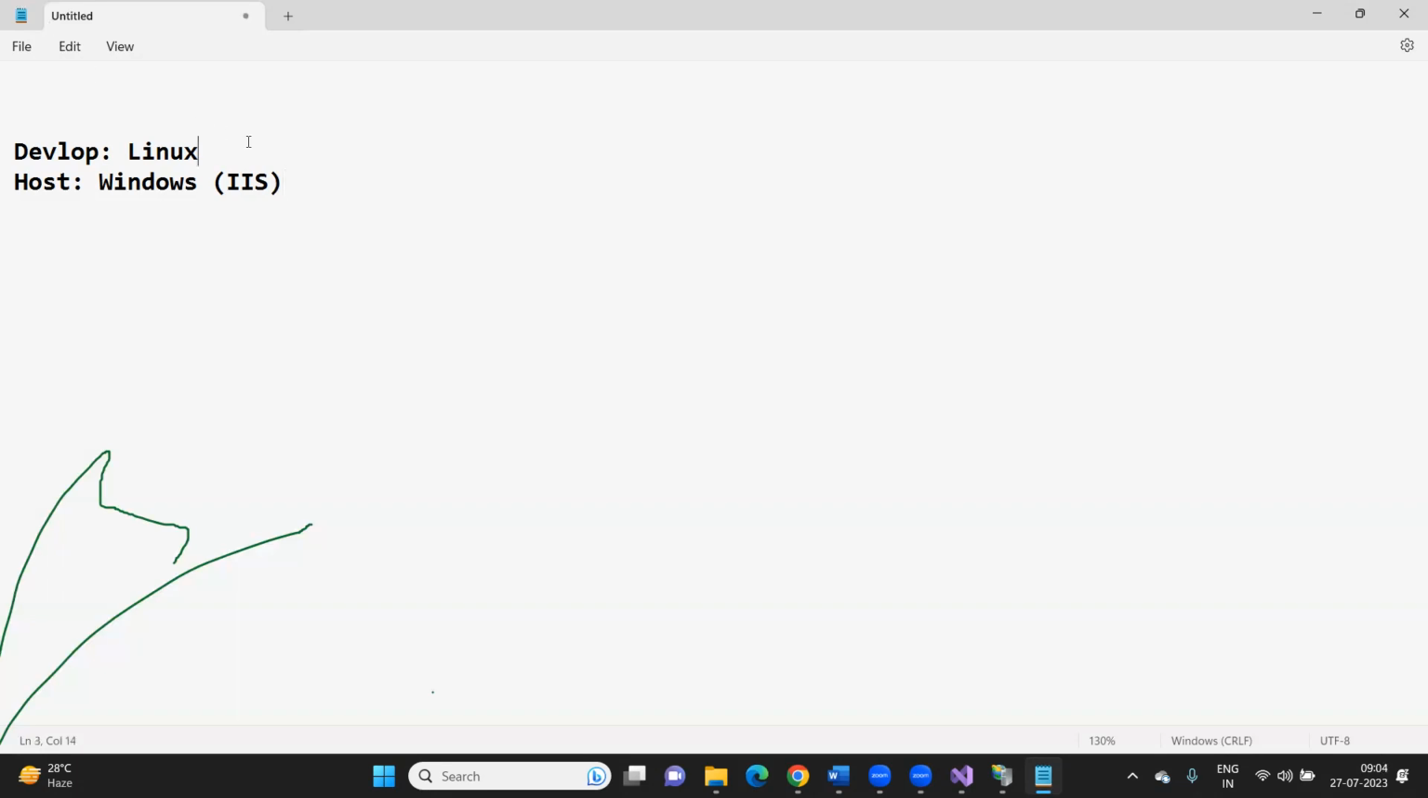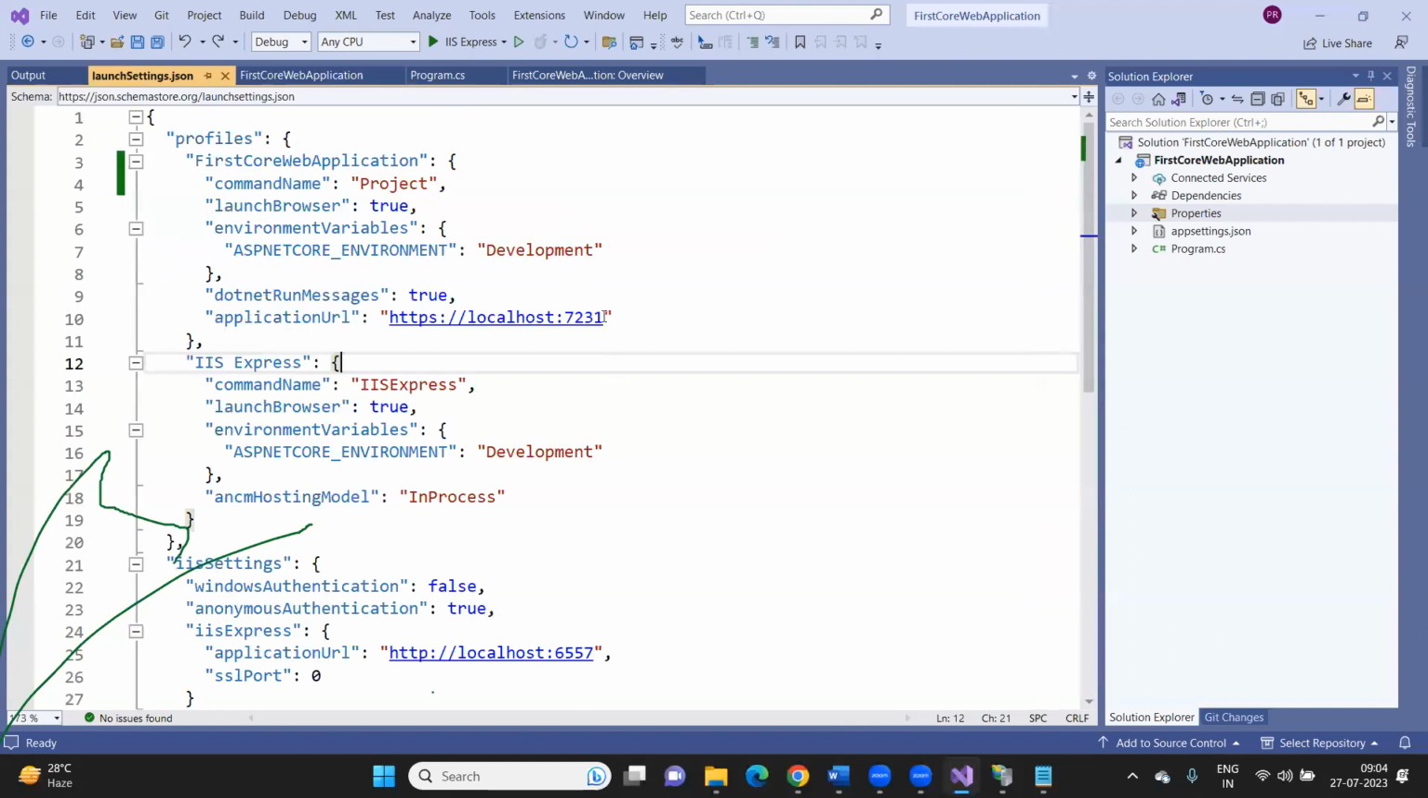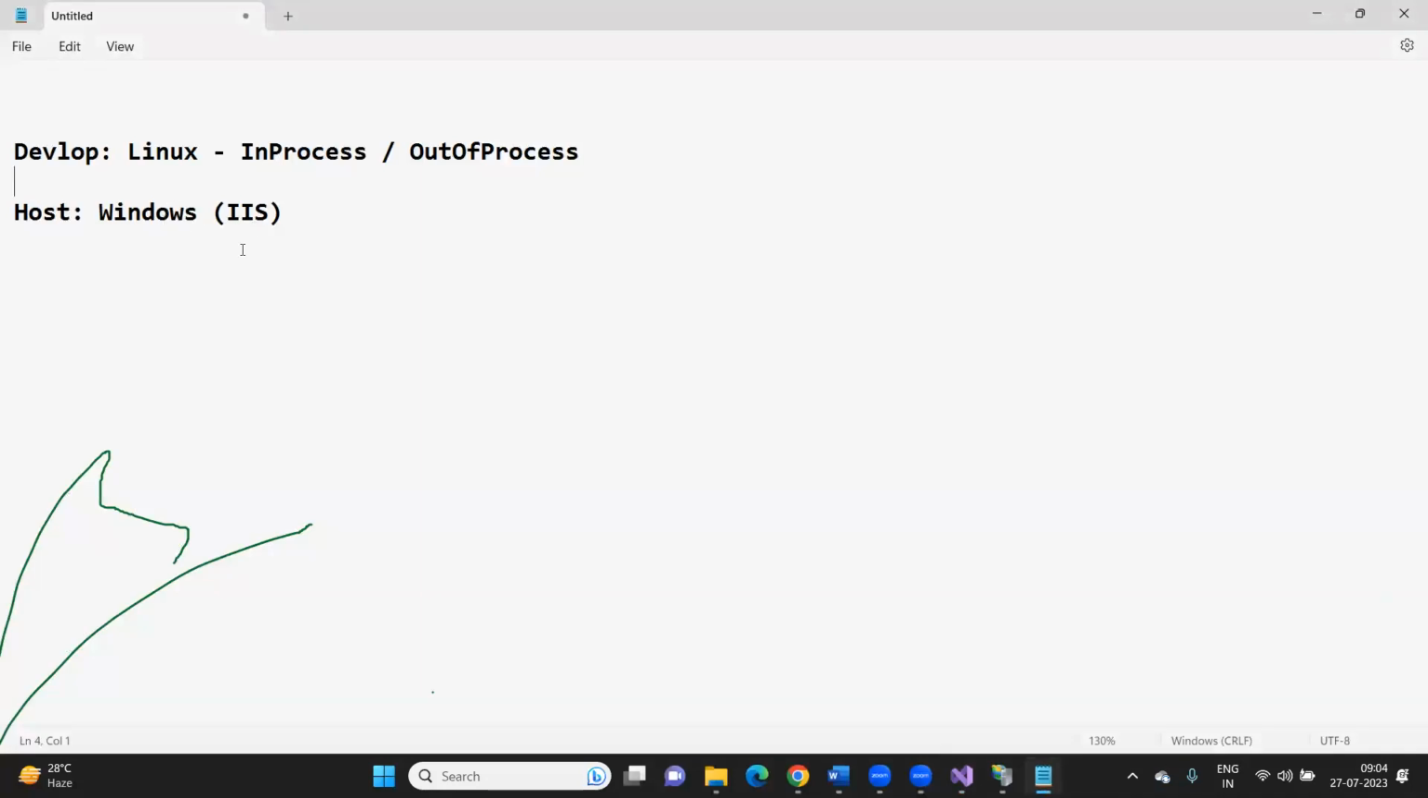So development means, while you are developing, it doesn't make any sense whether you use InProcess or out of process, right? It doesn't matter. Why? Because the development settings, whatever we specified in the launchSettings.json file, these are never going to be used in the production, right? In the production, how you are hosting the application, that matters.